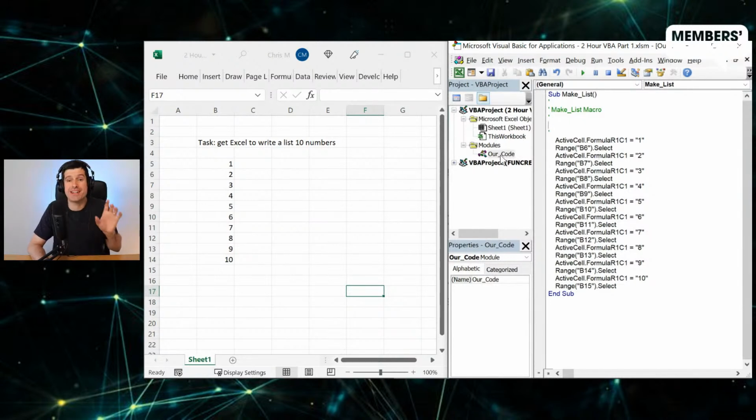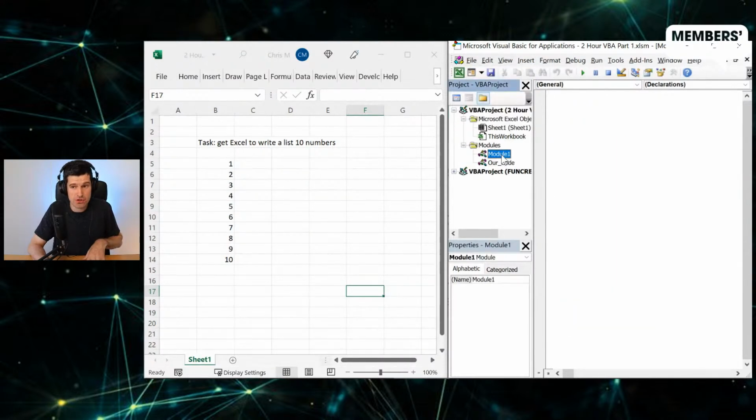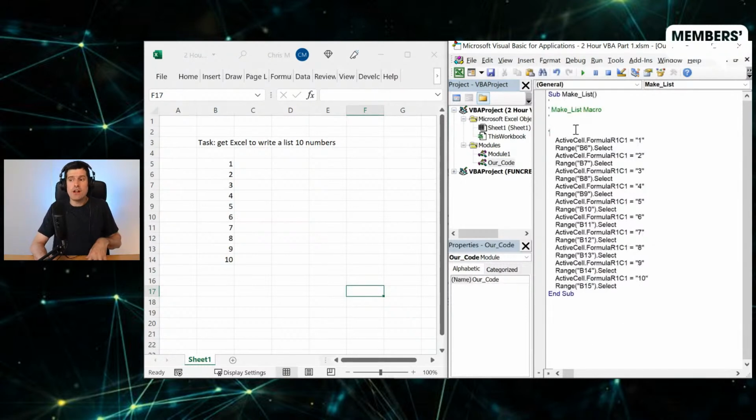Now, when you record a macro, you'll find it in the VBA editor. But what you might find is Excel automatically creates another module. So if you go to Insert and then Module, you can see I've now got another module here. So make sure you check all of the modules when you're trying to locate your recorded code. This is our recorded code here.